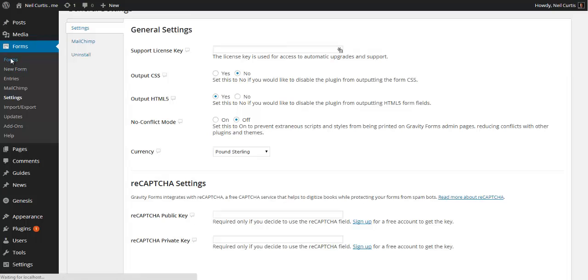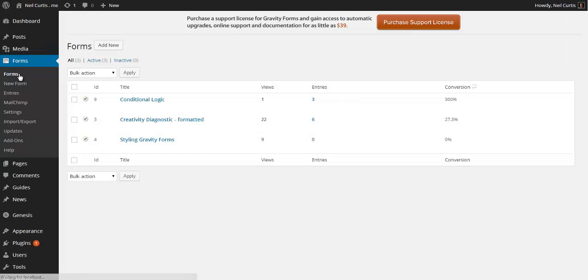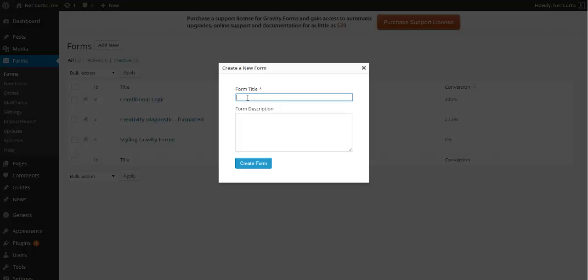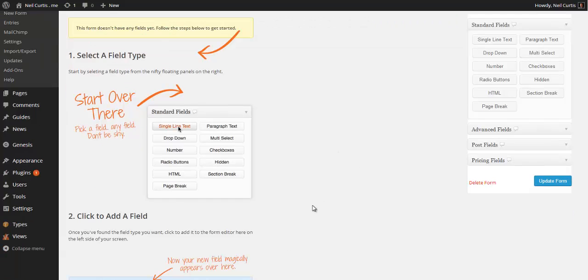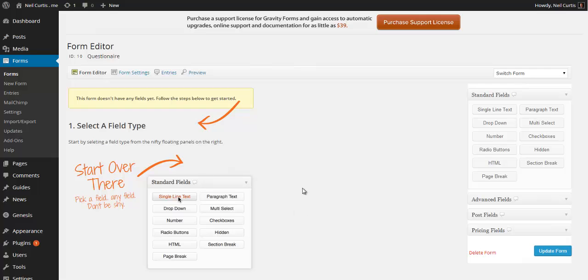Then we go to forms. We could have clicked new form there, but then we'll add a new form and we'll just call this one questionnaire. And we get to the default page here of Gravity Forms. It's got nothing in it, so these are just instructions how to use it, which you won't read because I'll show you now.